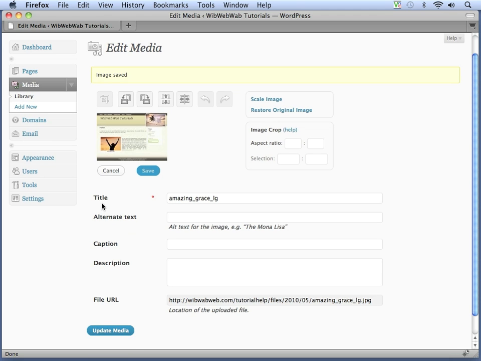You can see down at the bottom here, you can also change your title, add alternate text, and a caption description, and it also gives you the link to where the image is stored. That's the file URL. Remember that if you make any changes to your image, to always either save it or update the media to keep those changes.